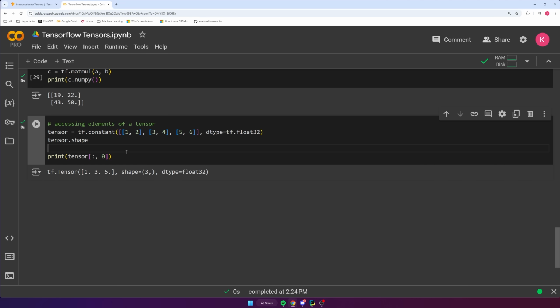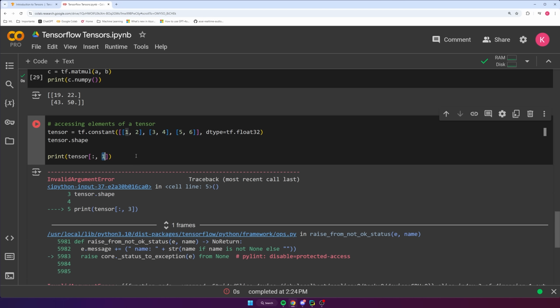So print that out, and there we go. So now we get 1, 3, 5, which lines up with 1, 3, and 5. If you want the second column, change it. Now we get 2, 4, 6. If you want the third column, you get an exception because there's no third column, okay?